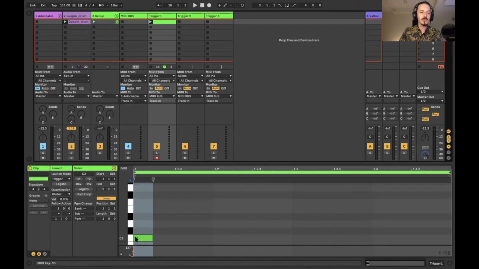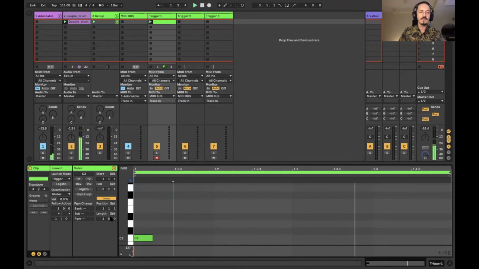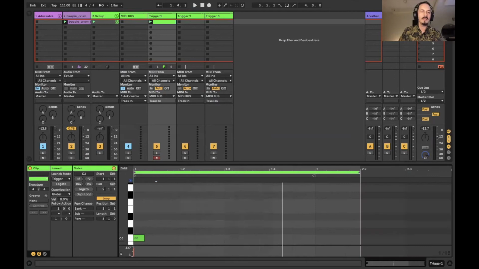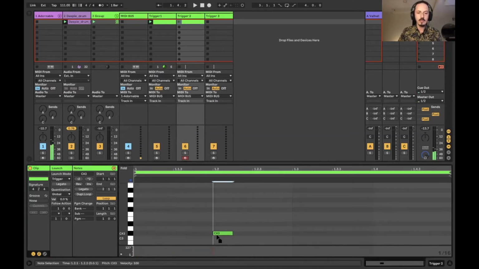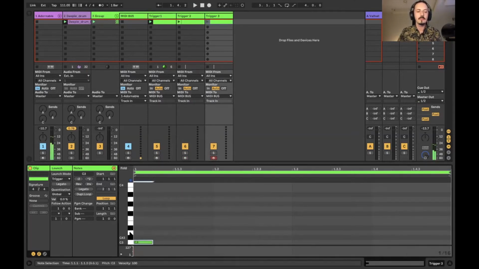Okay, so what I'm going to do is create 3 clips. I'm going to use this one, which is already there, but I'm going to change the length. Right now, I have 1 bar, and I'm going to make it 1 bar plus 1 beat. That's good. For the second clip in the trigger 2 track, I'm going to select again the C3 note, and the length of this clip is going to be 1 bar plus 3 beats. And the third clip, I'm going to draw this note here, probably.